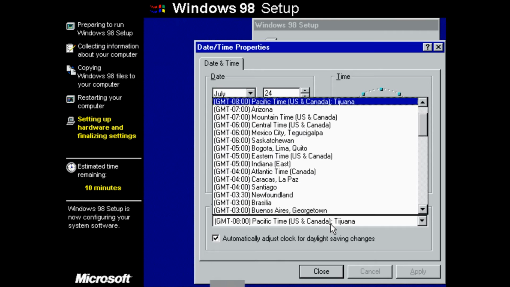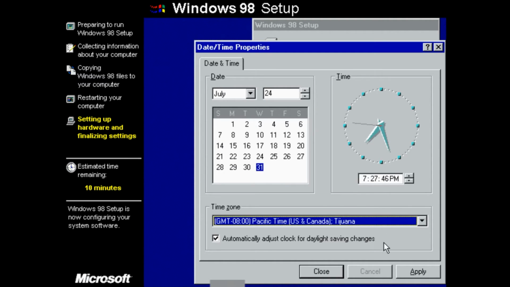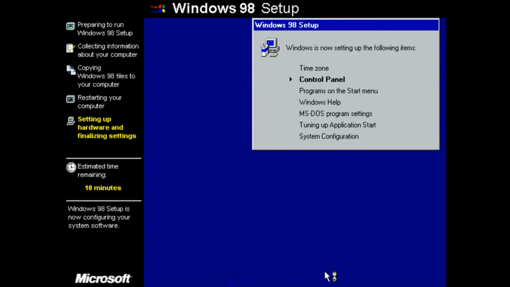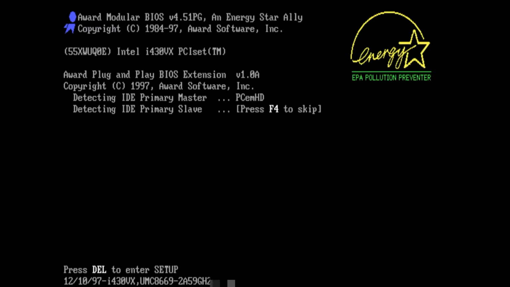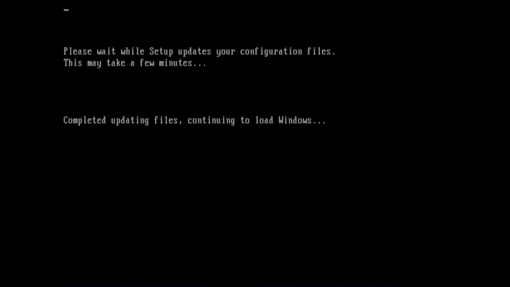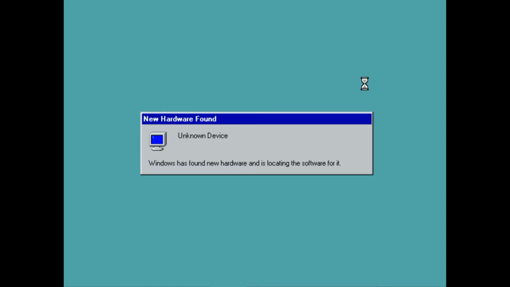Here we need to set our date, time, and time zone. Then click Apply. Click OK. It will continue with more setup processes. Once the process is complete, the system will restart. We will boot from the hard disk. We do not want to put any password. We will cancel it. It has found a new hardware.